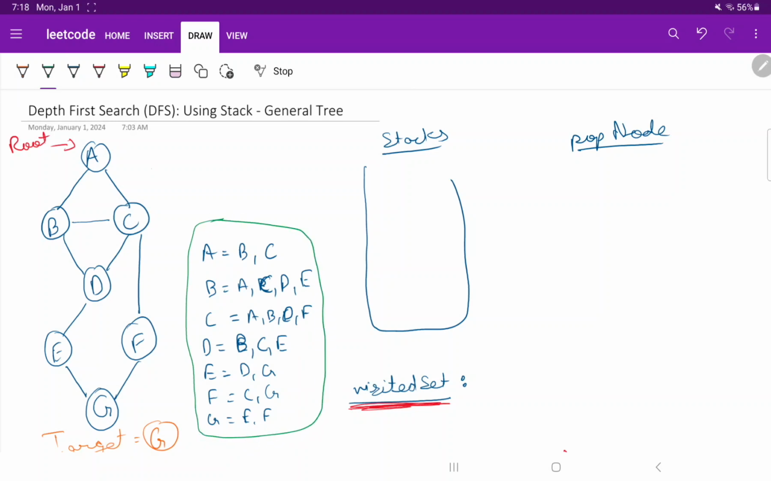Now that we have this information, let's proceed with our algorithm. As usual, we push the root node into the stack and add it to our visited set, signifying that we have visited this node. Now we pop the topmost element in the stack, which is node A, and assign it to pop node. For a binary tree, the depth first search algorithm checked the left child and the right child and pushed them onto the stack, right?